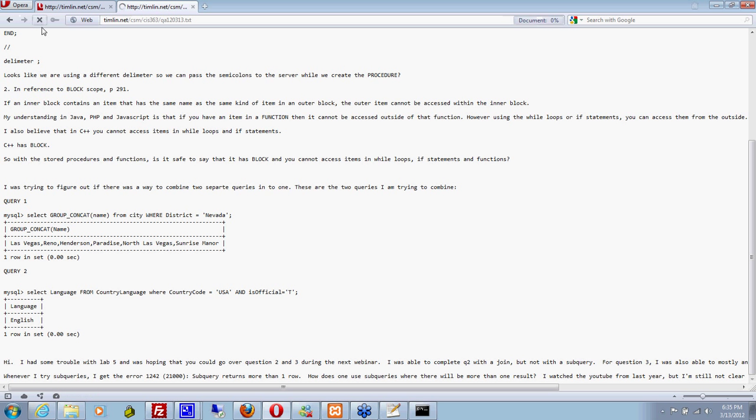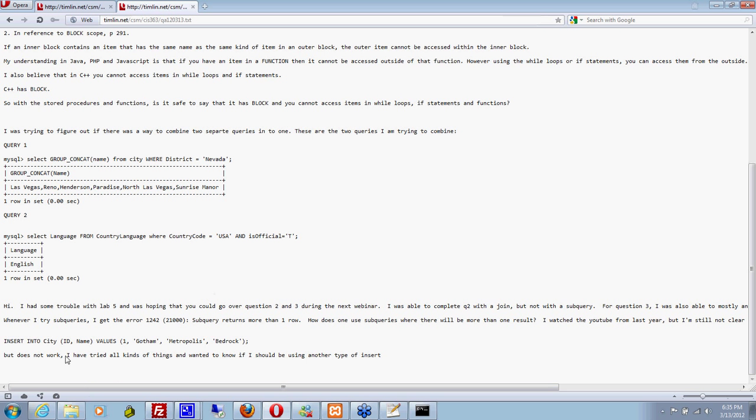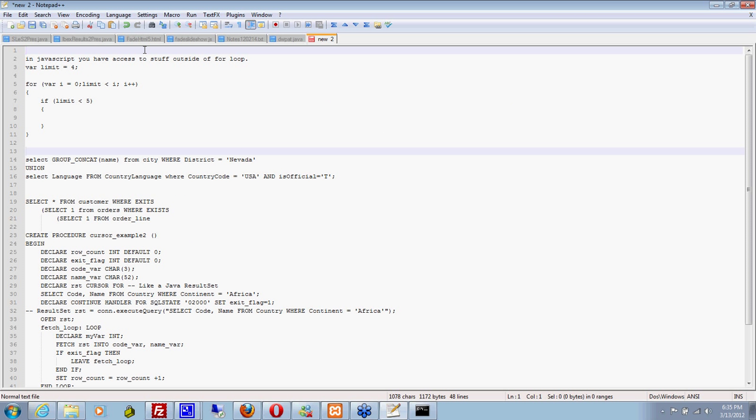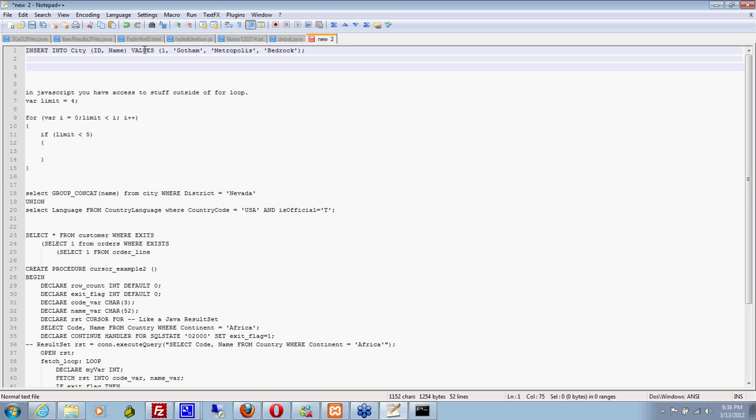All right. So, Josie, I think I've got your question here. This insert into city. Why doesn't this work? Because you can't do it that way. That's not the right syntax, is essentially why it doesn't work. You either have to do it as three different insert statements, which you can do, or you have to combine them in a different way.